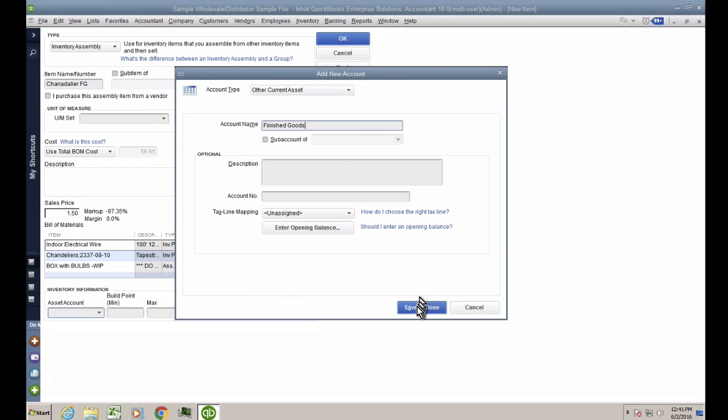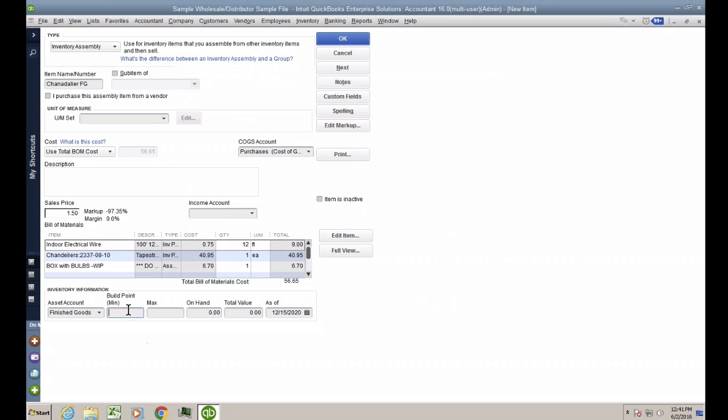We'll create our finished good product here. Okay, let's say our build point, we usually want to have about 50 of these minimum, and then 100 in stock. These are my actual products that I sell. So this is the stuff that I actually sell. So here I can put finished chandelier with all components.